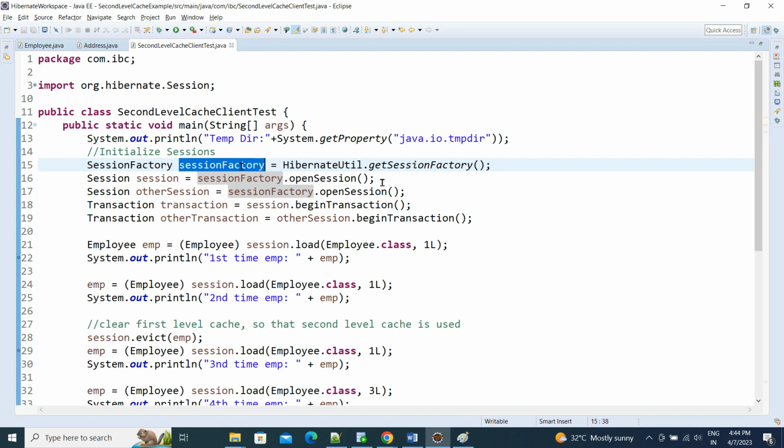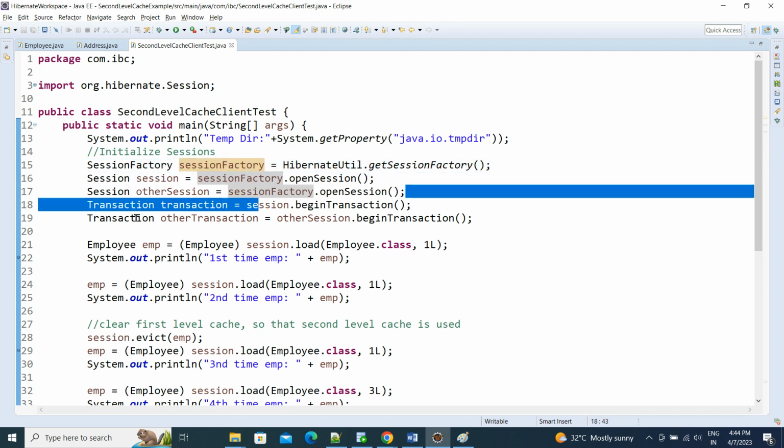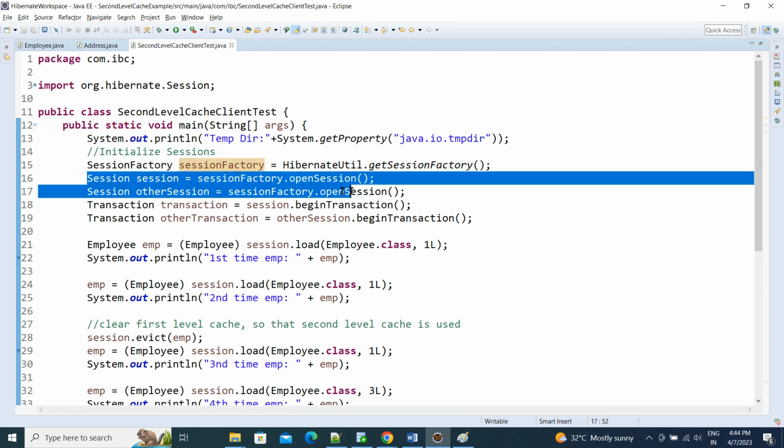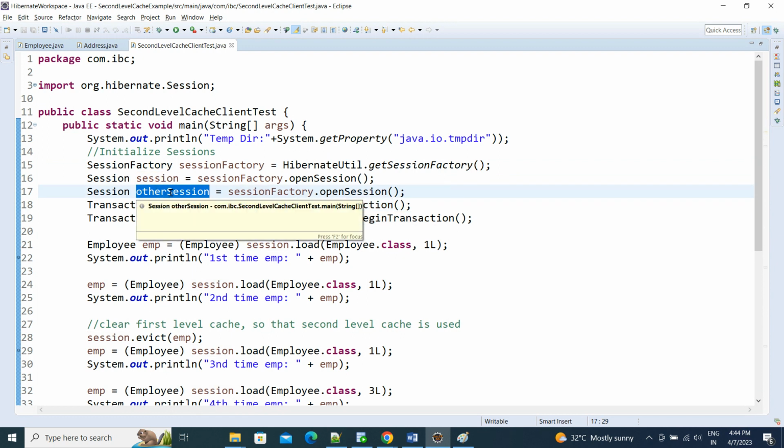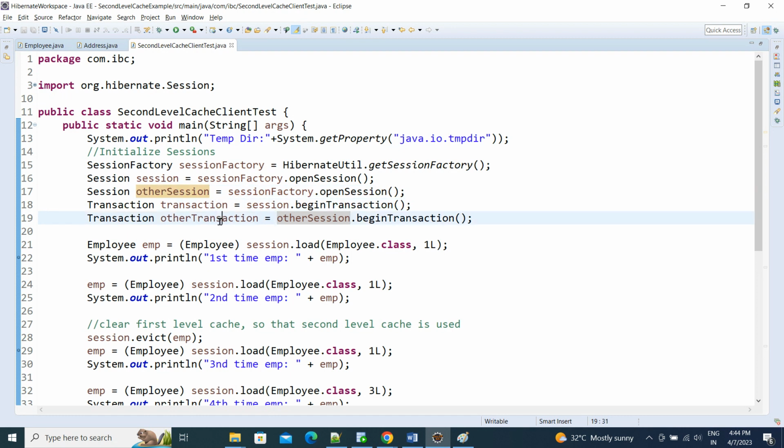Let's assume session 1 and another session. Two sessions I have created. Session factory openSession is giving a session object. Session factory openSession is giving one more session. I kept the name as otherSession. Now both sessions have started their transactions.